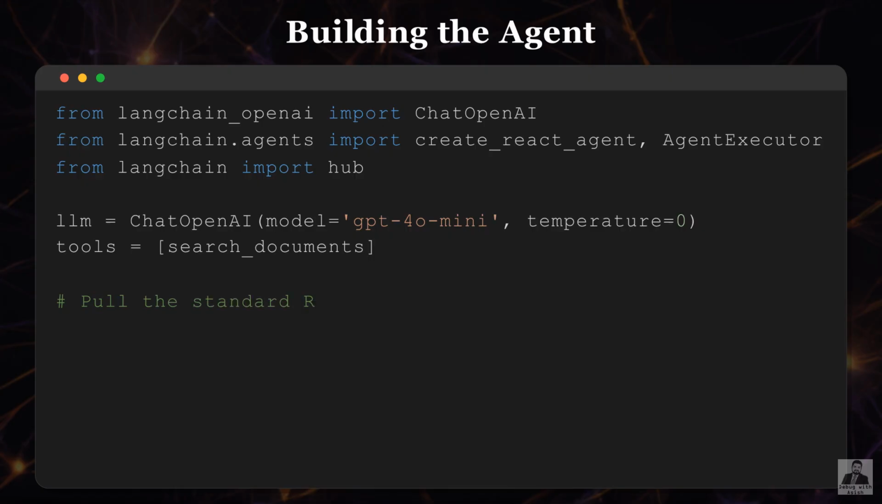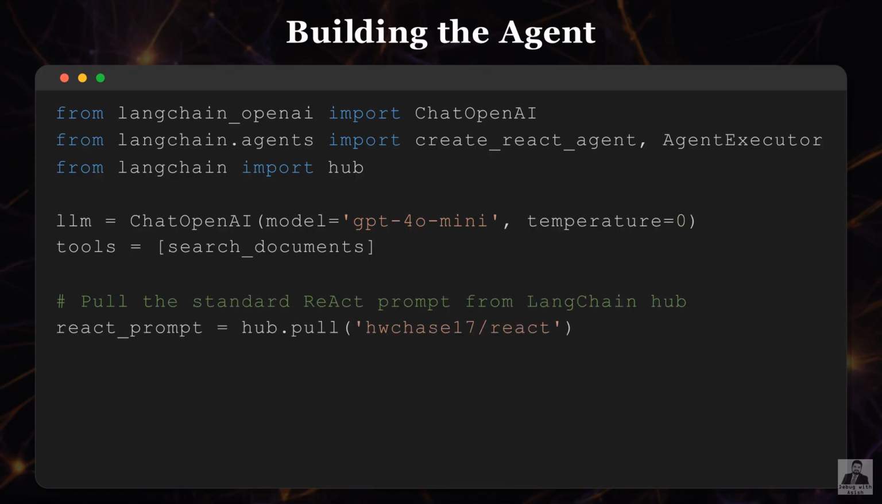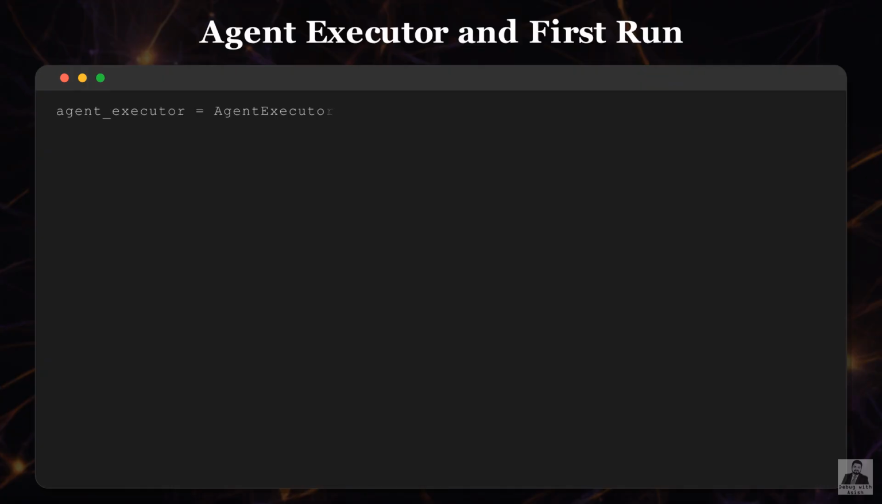We create the ReAct agent by passing the language model, a list of tools, and the ReAct prompt. We pull the standard ReAct prompt from the LangChain hub rather than writing it from scratch. This prompt instructs the model to think before acting, format its tool calls correctly, and signal when it has a final answer. We use temperature 0, so the agent's reasoning is deterministic and reproducible.